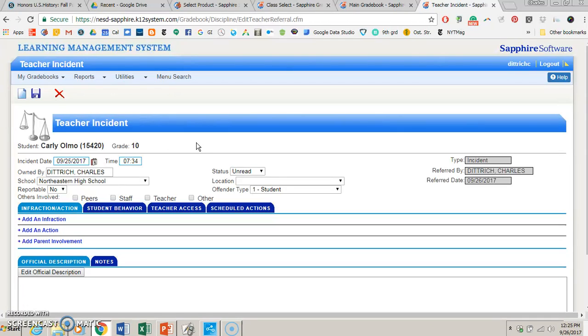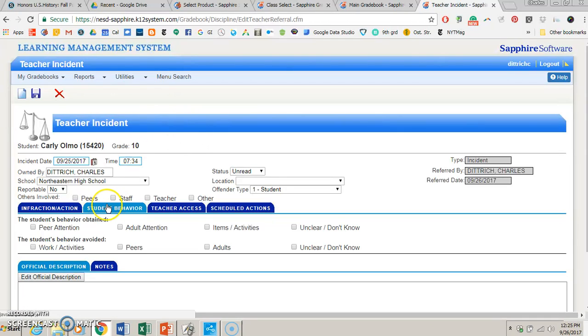provide further detail. What we want to do is first take a look at the student behavior. What's the one that was most applicable? So maybe you don't know, maybe you're not sure, you could click on Clear I don't know, or maybe it was for attention from me as the adult, or maybe it was over a cell phone, whatever that particular student's behavior, whatever they wanted. And you want to take a look at perhaps what they were avoiding. Maybe they were avoiding work, or maybe you don't know what they were avoiding. Either way, that's the first thing that you do.